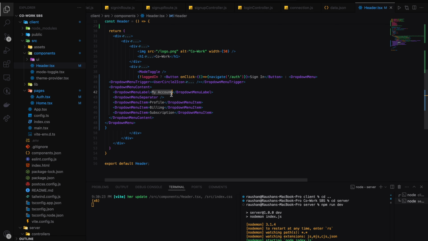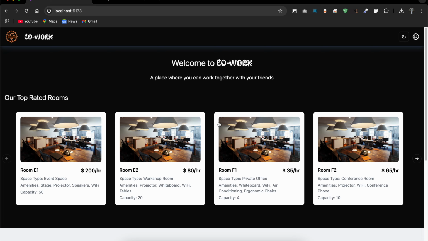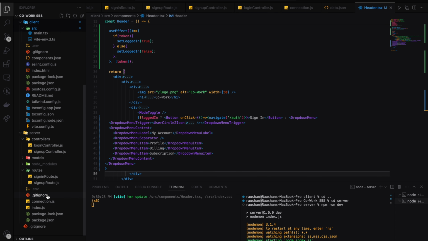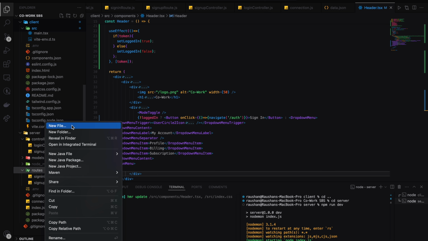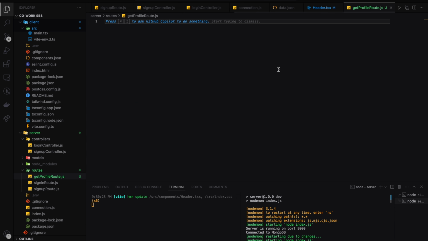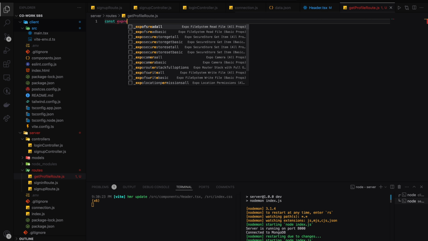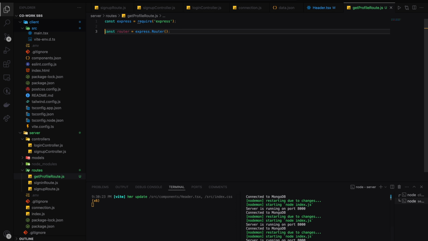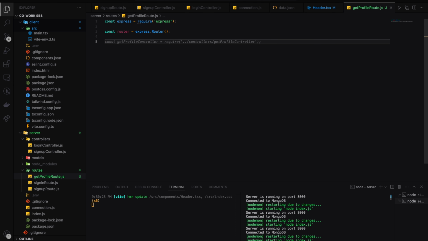And we need to change the my account into the username. So for that we have to create a new API. So for that, go to the server, and in the routes, create a new file and name it get profile route dot js. Okay, and here we need express, and from express we need the router. Okay, and after that we need the user as well.